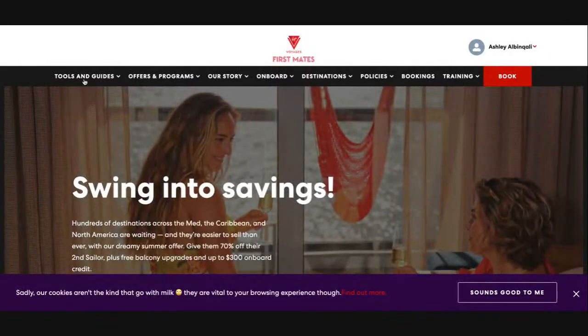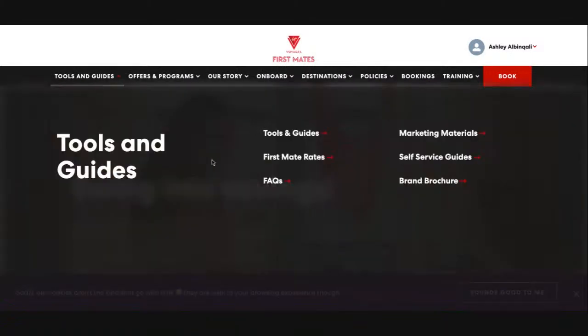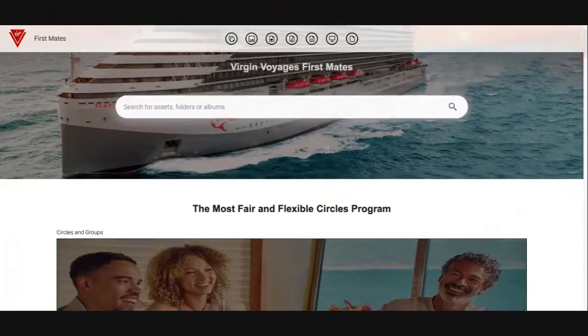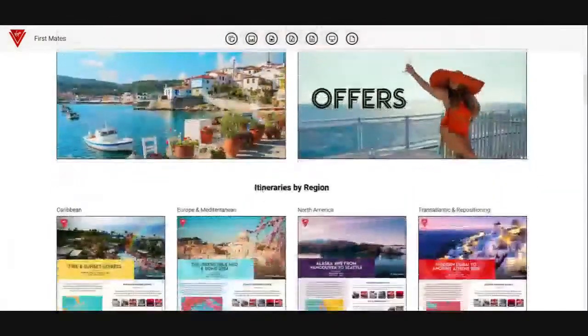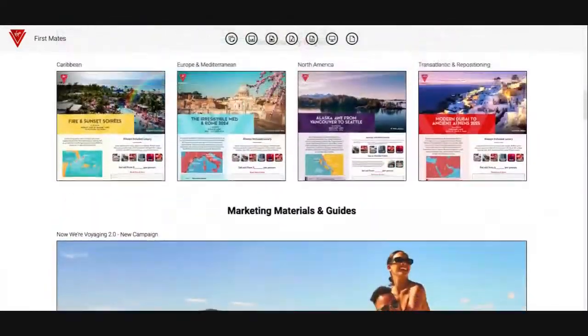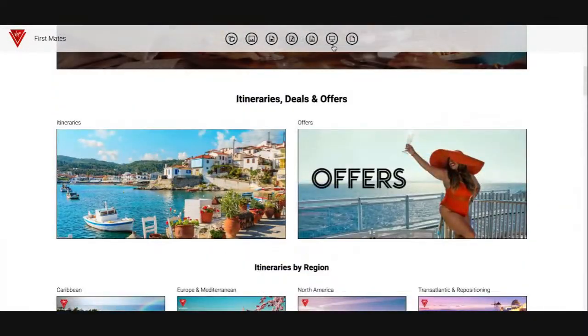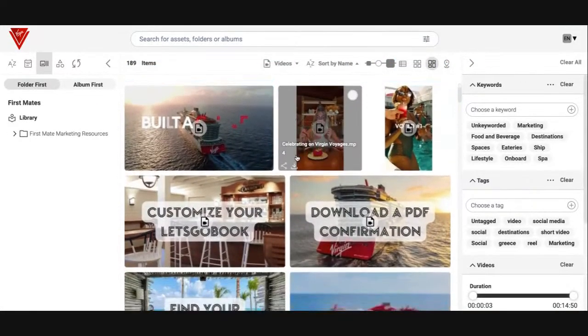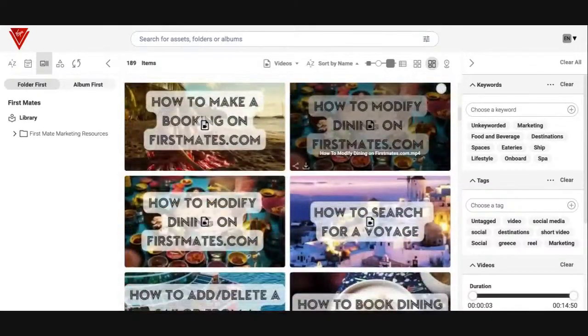Great. Now, theirs is under tools and guides. And then you're going to go to marketing materials. Share this tab instead. Here, they have actually really good videos, guys. I really like them. And it's up here. You can break it down. So they have audio, they have videos. These videos are great. I like them. They're easy to use.